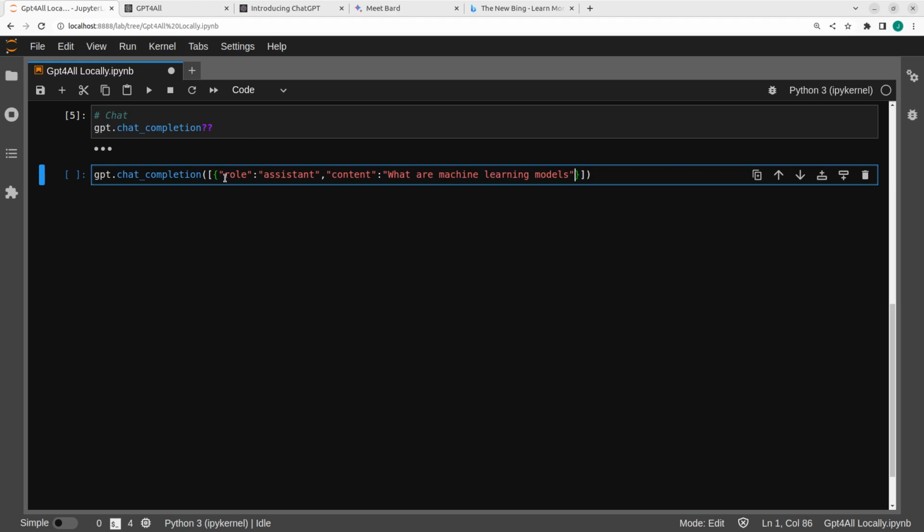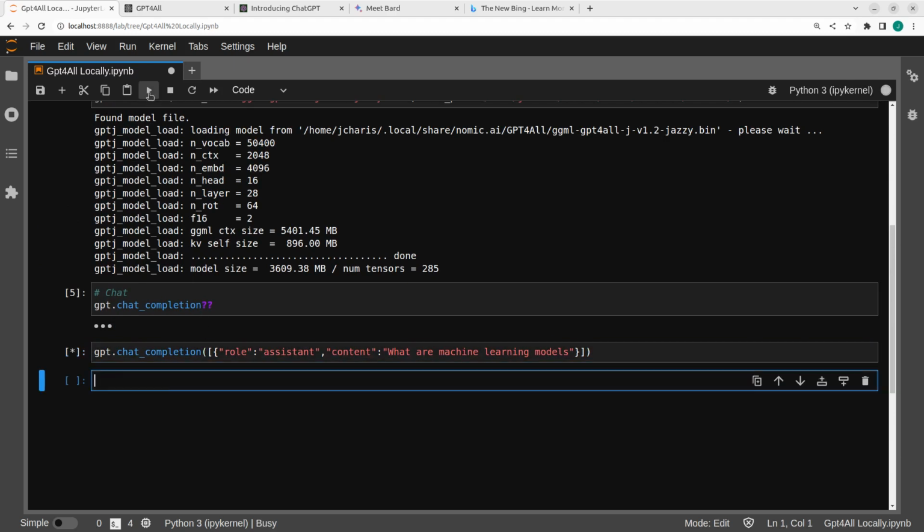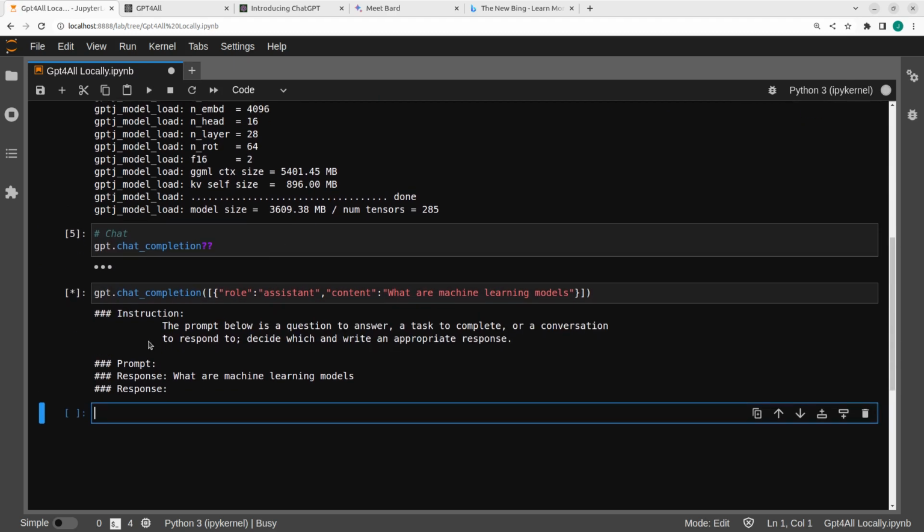So this is the message I'm supplying. And because I already have downloaded my model that's loaded, when I run this one, it's now going to see the instruction. So what are machine learning models, right? That is a prompt, and it's going to give us the response, right? It's going to take some time, analyze it based on the model that we have. This is not connected to the internet. That's going to generate a response for us.